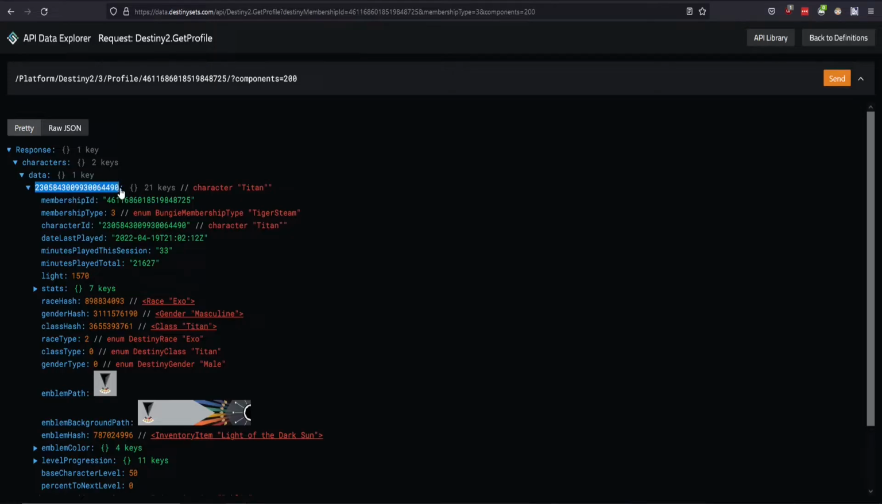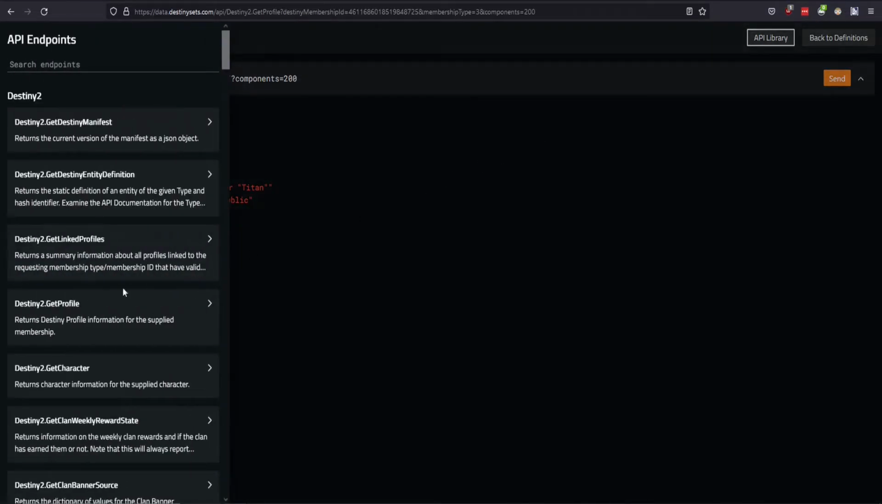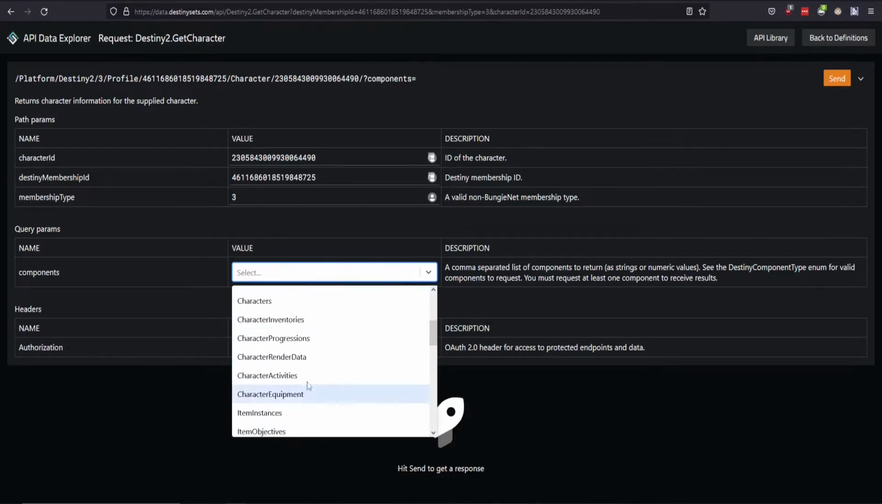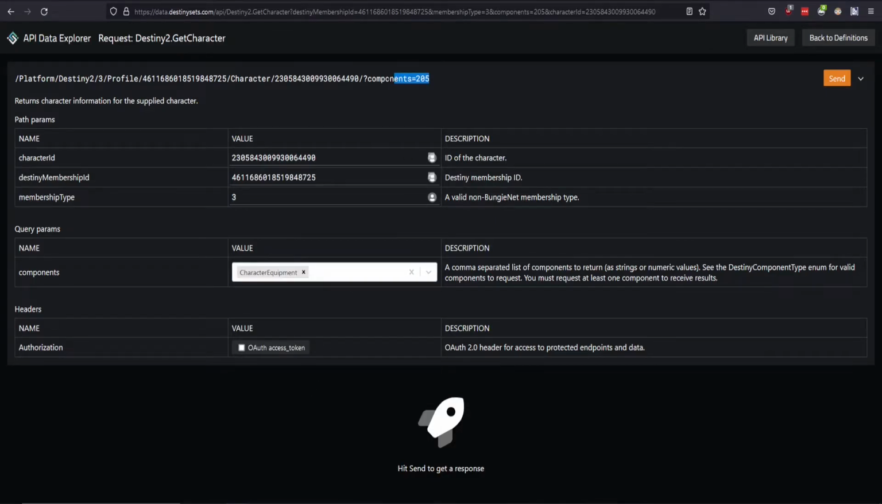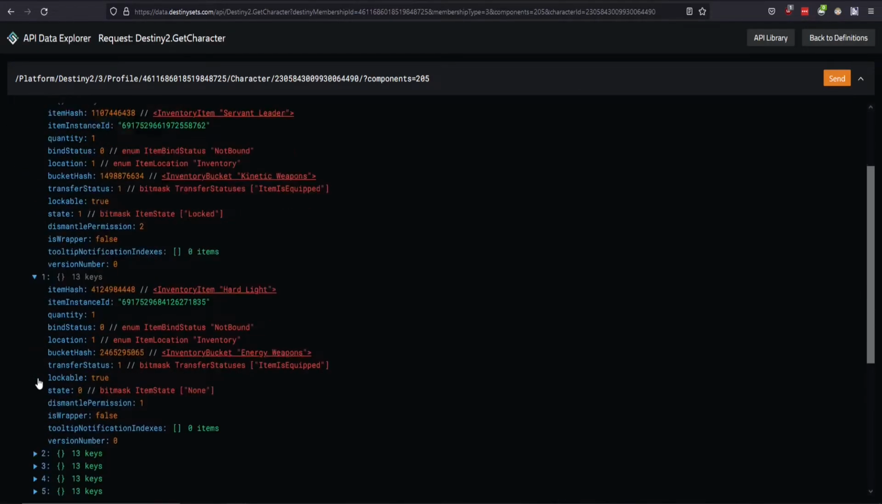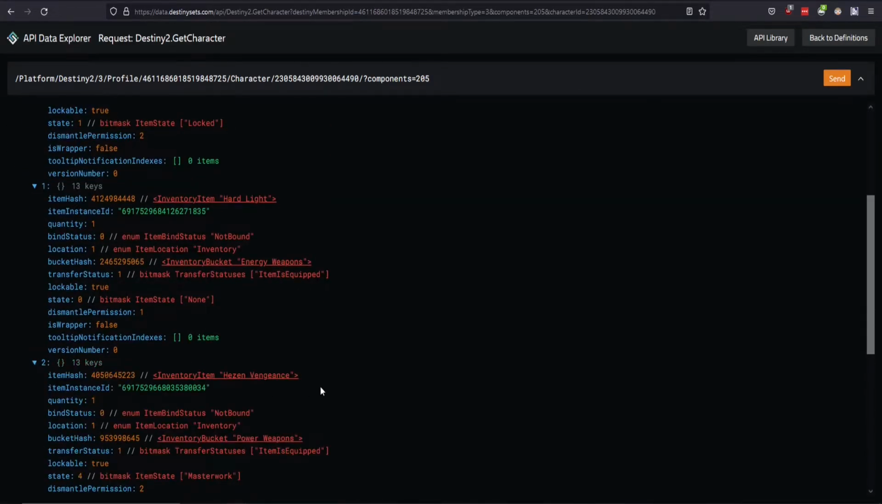If we copy this character ID, I'm just going to stick within the Data Explorer now because the data just gets less human readable. And now within here, we have the component's character equipment, which is component 205. We send this, we've got all the equipment. You can see that I currently have Servant Leader, Hardlight, and his inventions on.